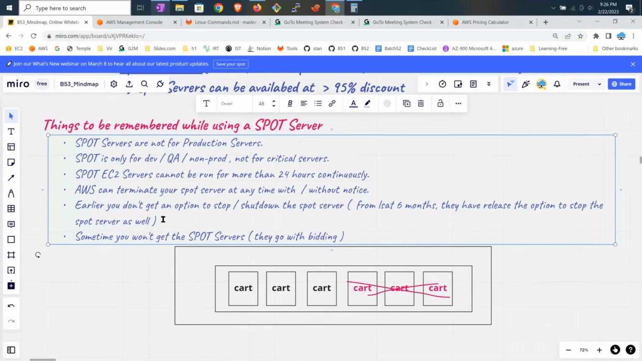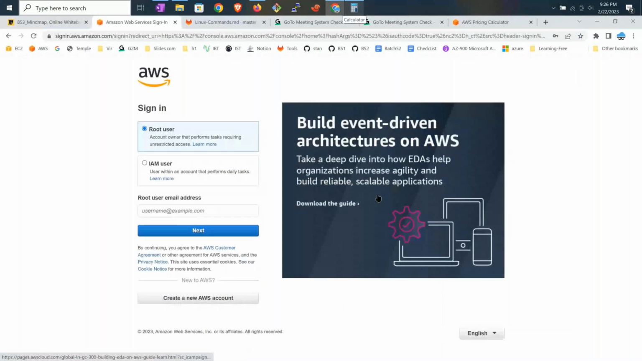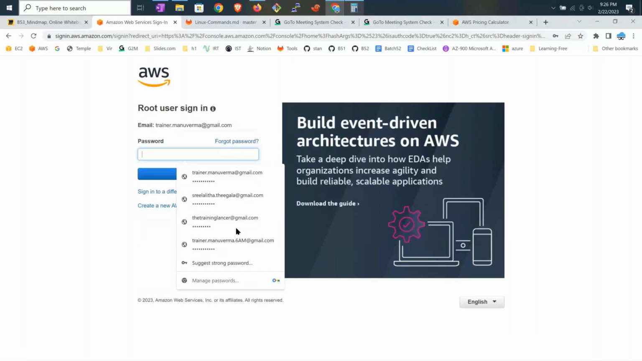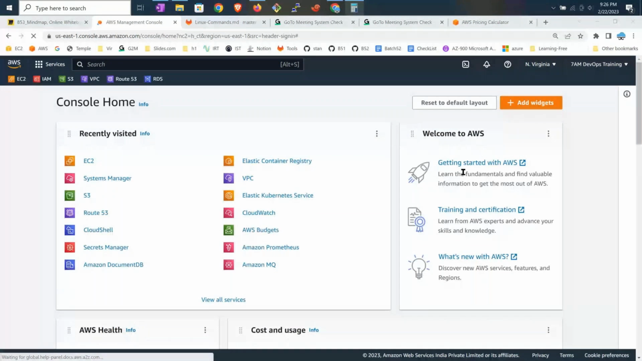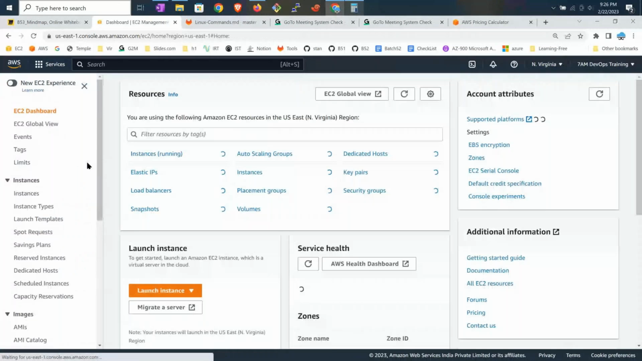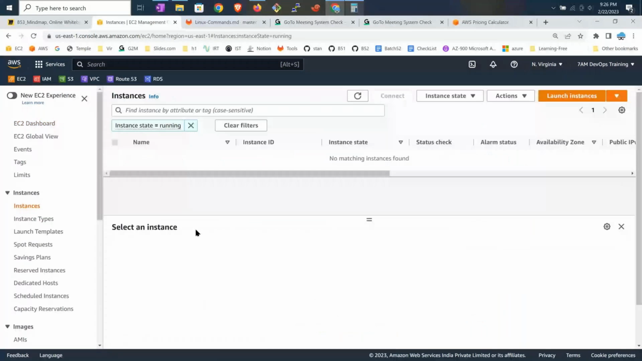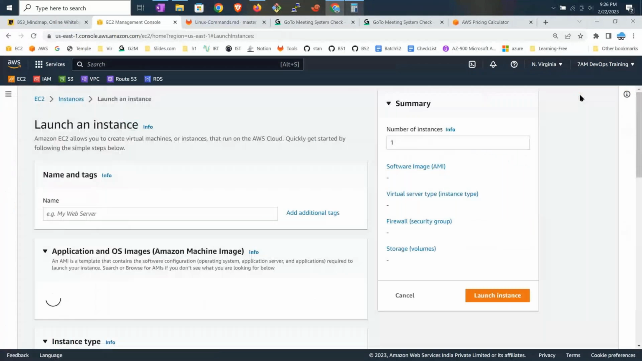First sign into your AWS account, and this is my email address, trainer.manoverma. I'm signing in. I entered the password. Now create a server. If you want to go with create server, you can create that. You can also say instances or launch instance. Anything is fine. Launch the instances. You would get an option.